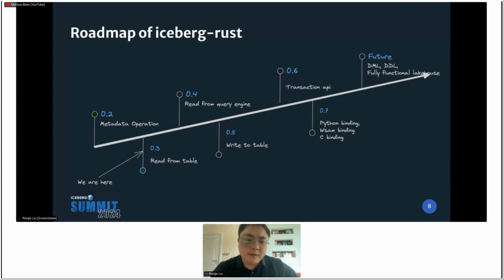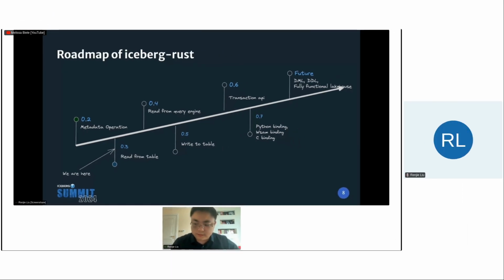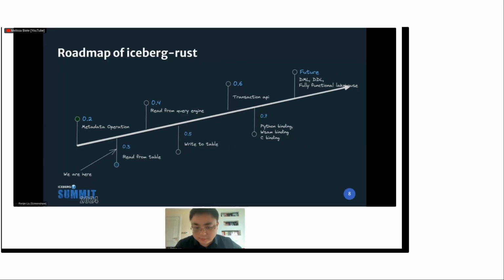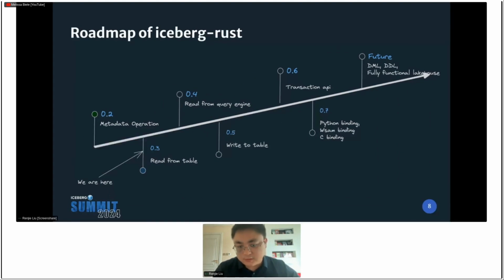And in the 0.6 release, we plan to focus on transaction API so that we can provide more advanced features to users of this library. For example, the schema evolution, the partition evolution.